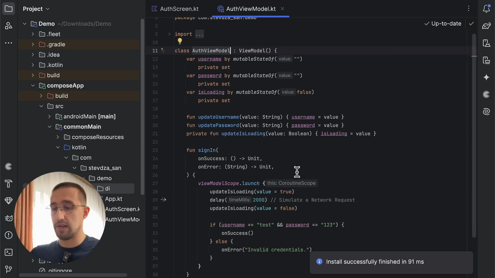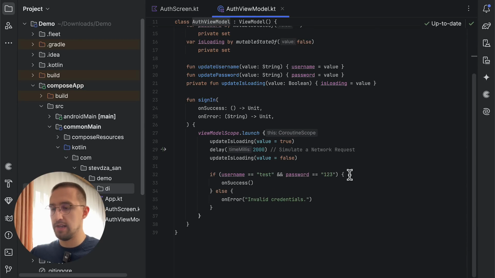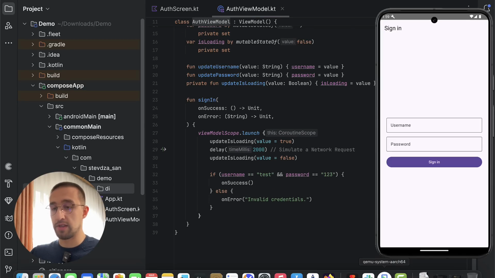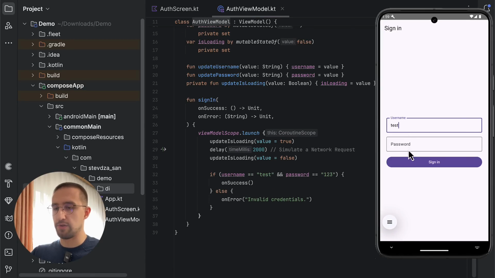So I have, of course, hard-coded some values here so that we can mimic a successful authentication if we type test for the username and 123 for the password. So in this case, after 2 seconds, we should get a success message, okay? And that's how it works.